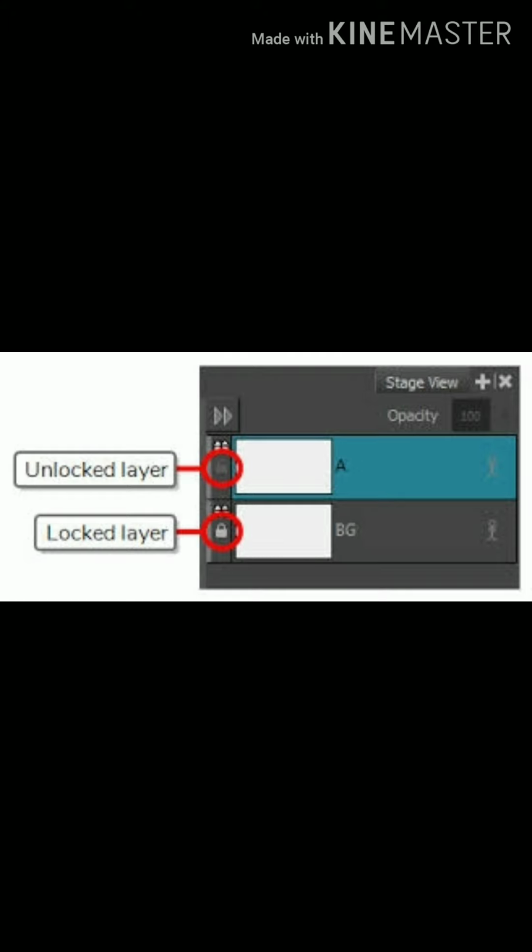Now next, locking and unlocking layers. Locking a layer means you can't edit it until you unlock it. The lock symbol will show with a slash, and then you cannot make any changes. When you press it again, it is unlocked, and then you are able to edit beside the layers, and the layer can be edited also.